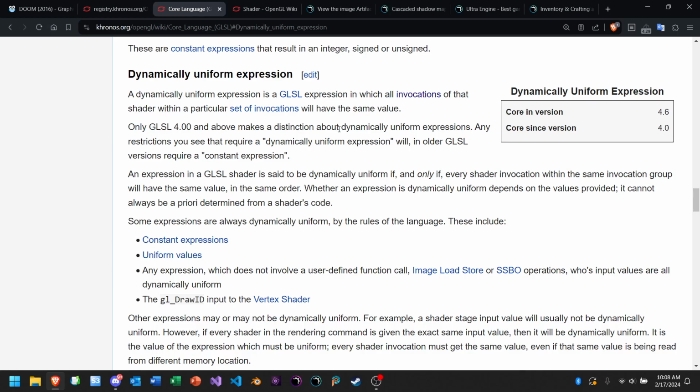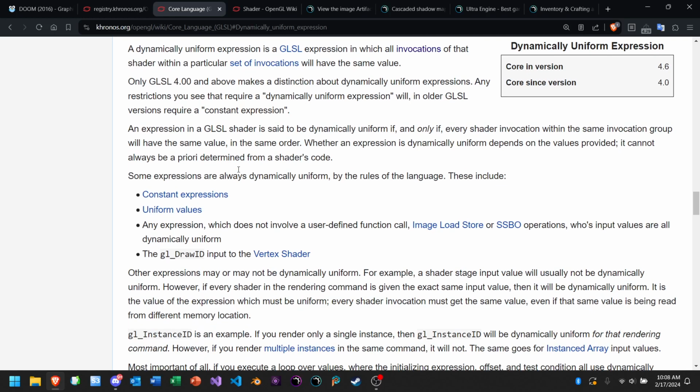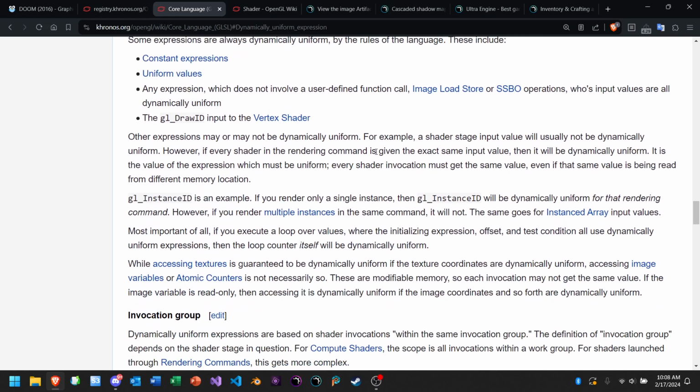However, if every shader in the rendering command is given the exact same input value, then it will be dynamically uniform if it is the value of the expression which must be uniform. Every shader invocation must get the same value, even if that same value is being read from different memory locations. gl_InstanceID is an example. If you render only a single instance, then gl_InstanceID will be dynamically uniform for that rendering command. However, if you render multiple instances in the same command, it will not. The same goes for instanced array input values.